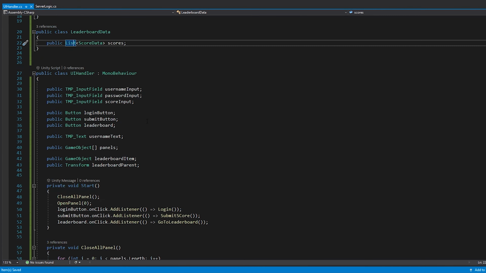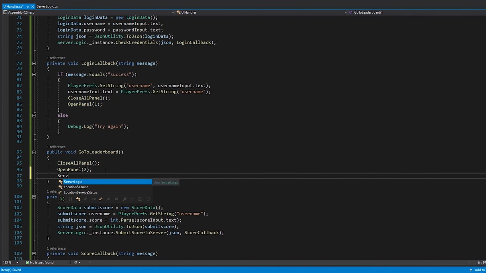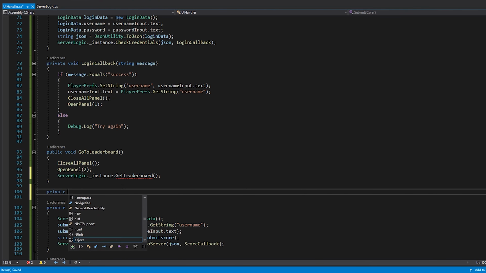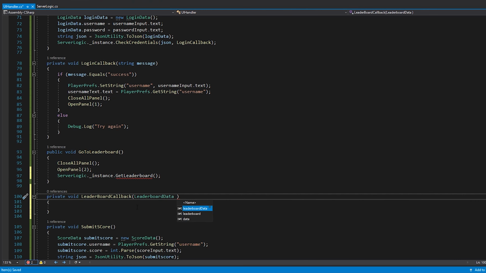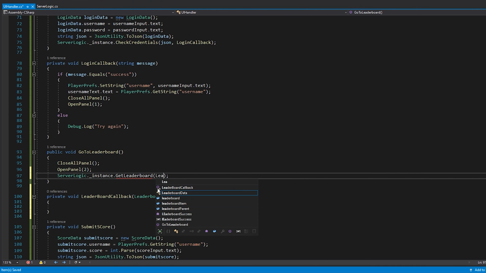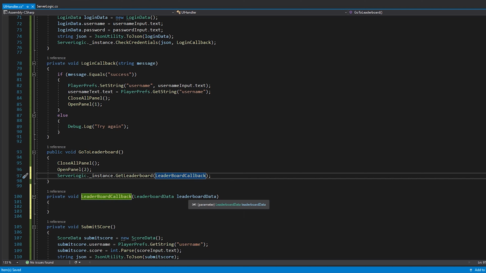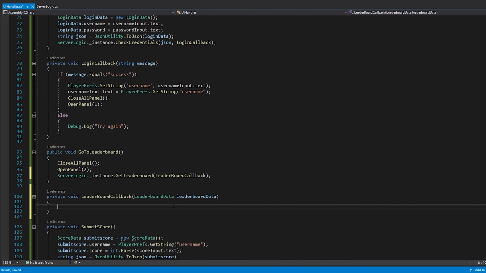In the go to leaderboard function, we will type serverlogic.instance.getLeaderboard. It is giving a callback, so we will create a private void function leaderboard callback with a leaderboard data as its parameter. We will pass this function on line 97. Now whenever the getLeaderboard function is called, we will get a list of data of all the users.